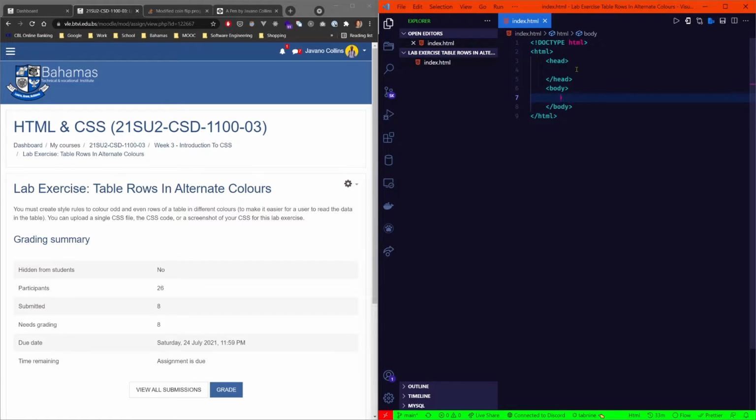Great. So let me start by creating my style tags inside of the head, opening and closing. I'm just going to include some comments to keep track of what we're doing. Remember, anytime we're writing CSS inside of our HTML document, it's called inline CSS. Great, so let's start by creating our table. So we have a table element.